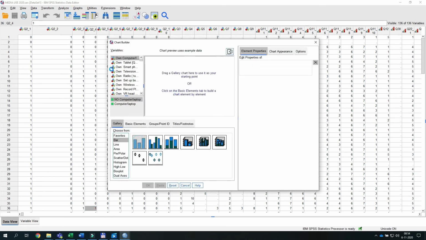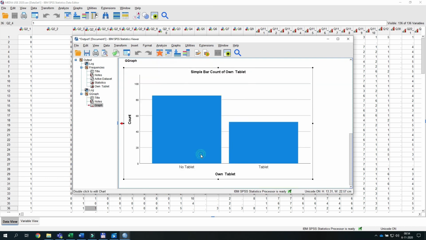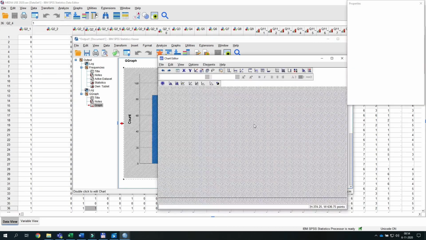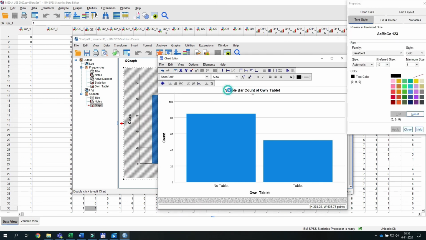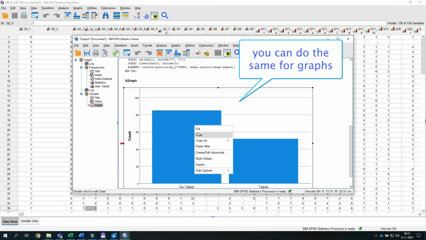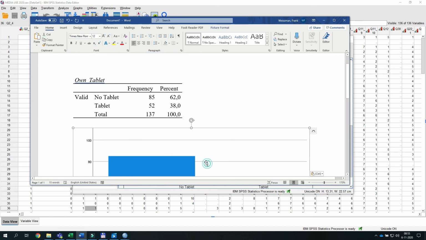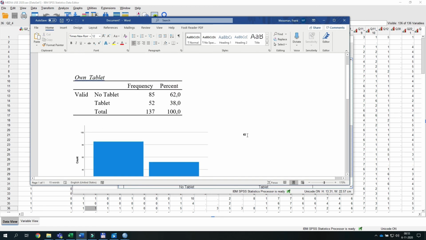I can do the same for graphs. So I create a new bar chart, again about owning a tablet. I will delete the heading. And close the editor window, and I can copy it to Word. So we have now a table and a figure, and together I can describe what I have found. So most people don't own a tablet.